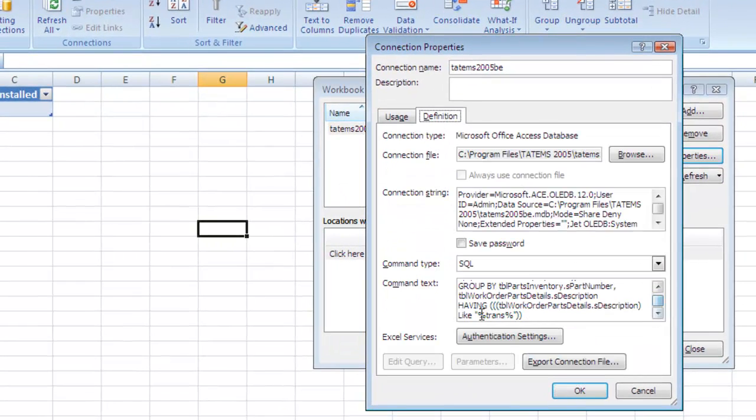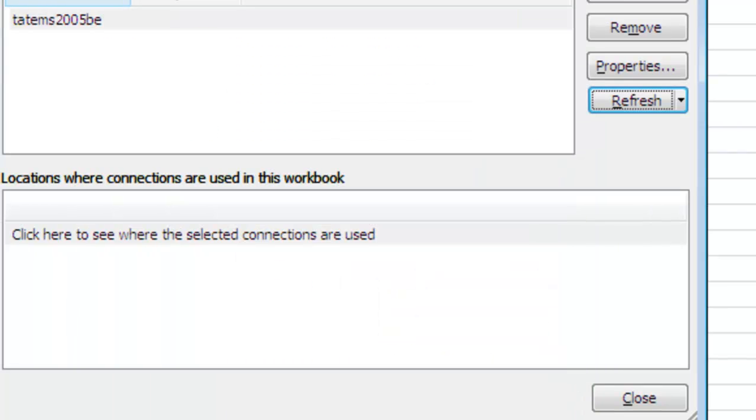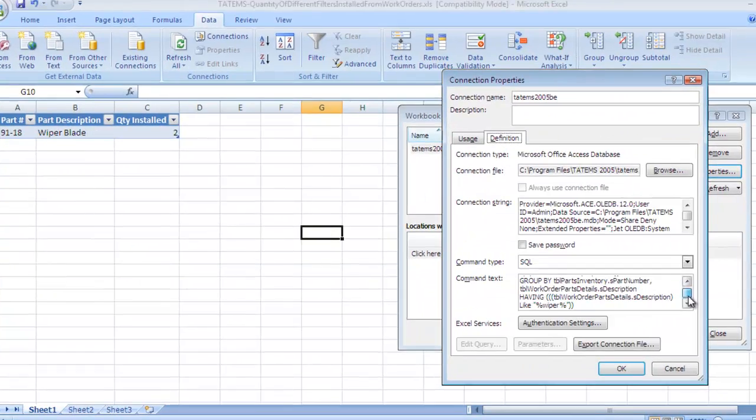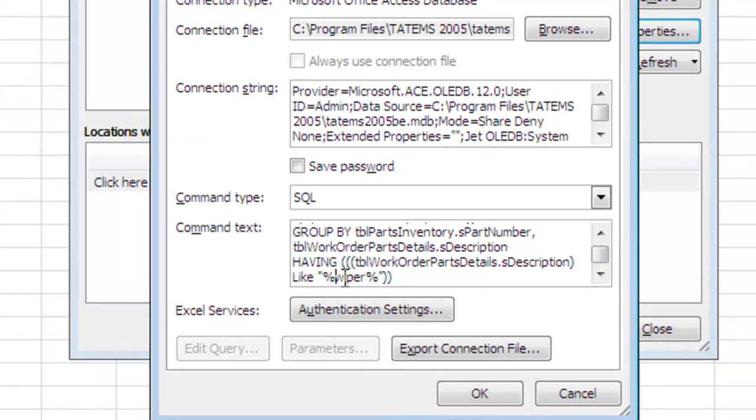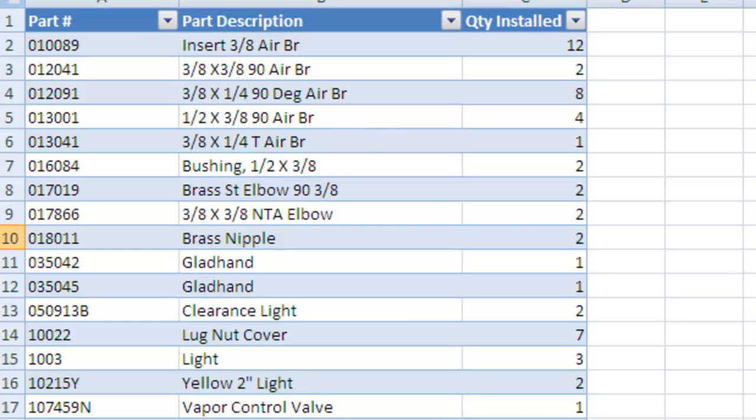Let's scroll back down and check out the word wiper. Click OK, and we got wiper blade in there once. Go to Properties. Now if I take all the words out of there, no letters, and take the extra % sign out of there, click OK, and now we have every single part installed, and the part number and how many of that particular part number were installed.